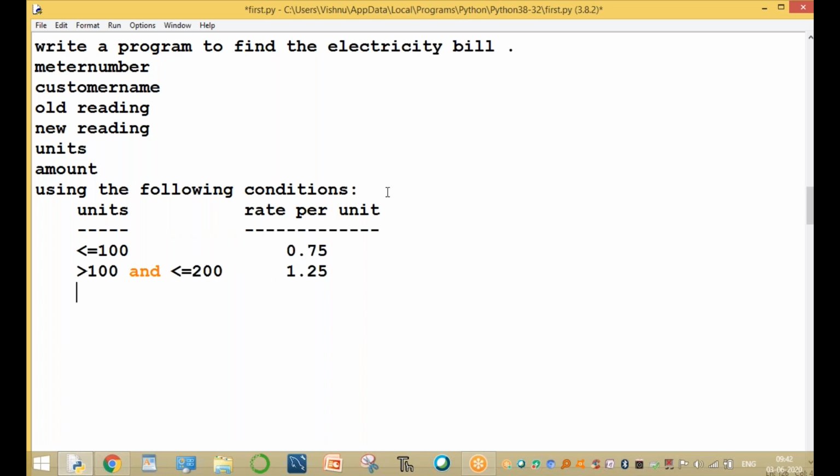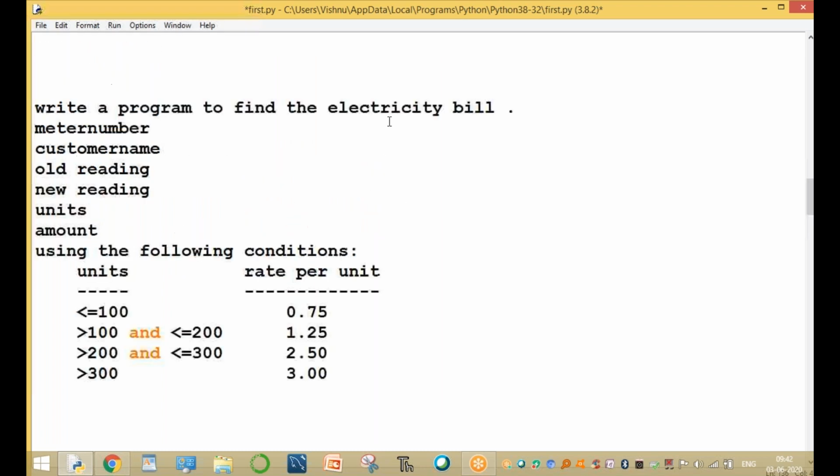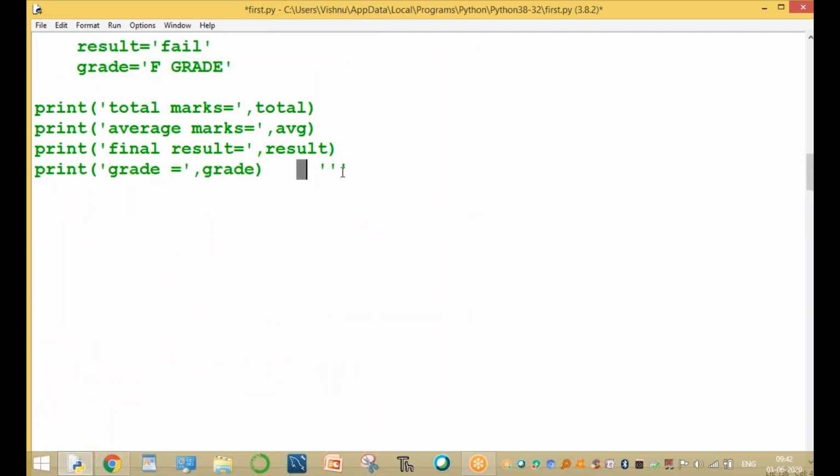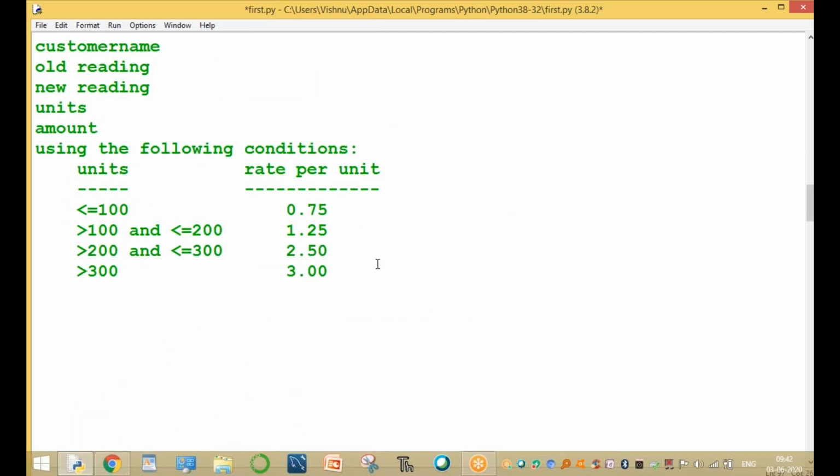Okay, clear. For example, greater than 200 and less than or equal to 300, each unit cost is 2 rupees 50 paisa. Greater than 300, each unit cost is, for example, assume 3 rupees. This is the final unit rates. Check this program as per the unit rates. Write the program based on these conditions.